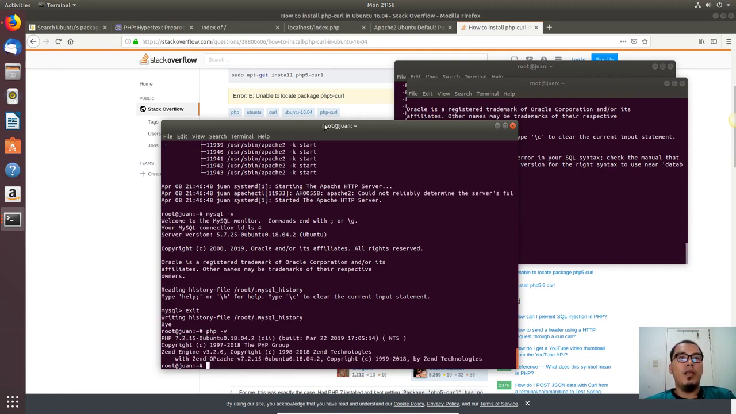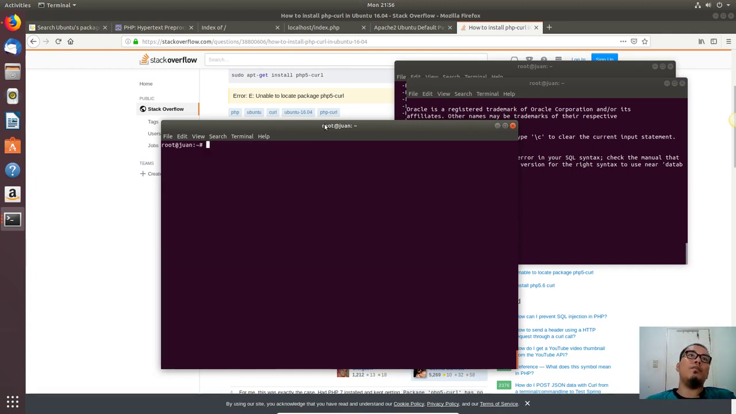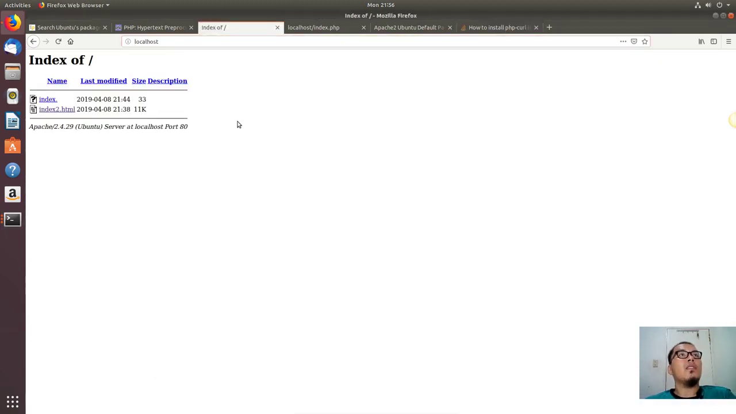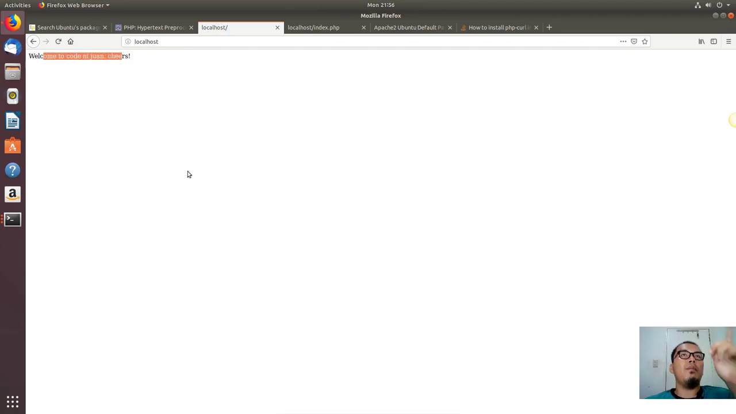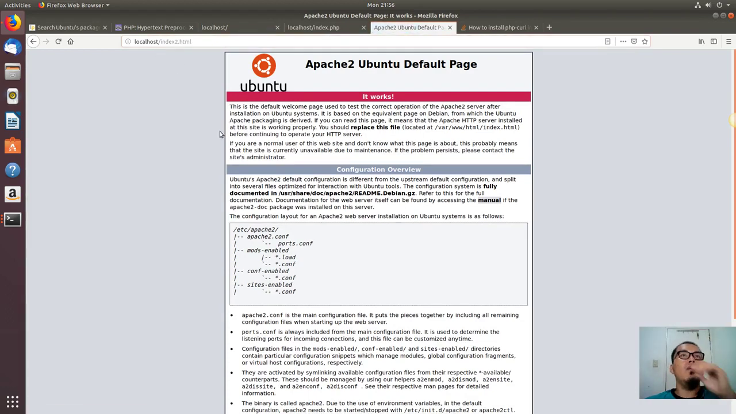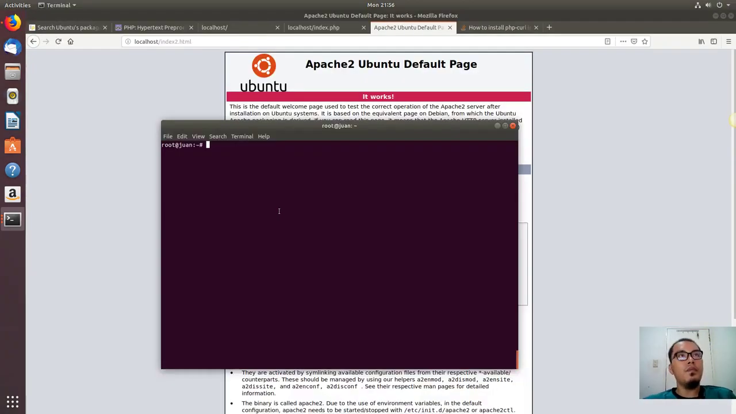Yep, that's right. And then we have our Apache 2 point something, the version of it. All right, and then here we access localhost. Yep, we updated that one, and the index2, which is from index.html, we rename it to index.2. So that's right. And now I'm going to show you how to set up a virtual host.